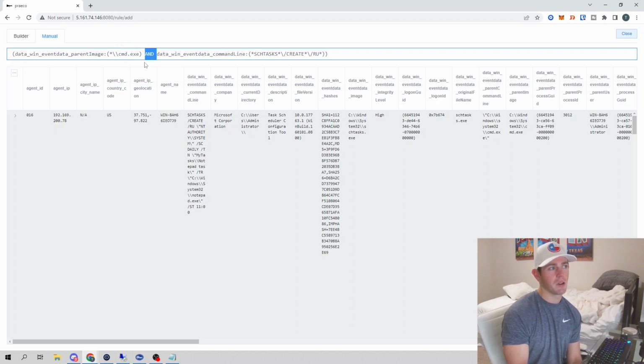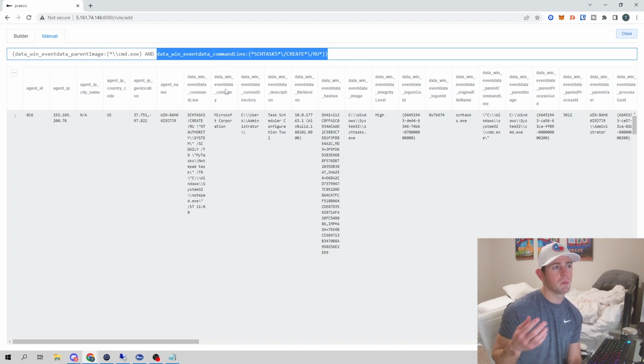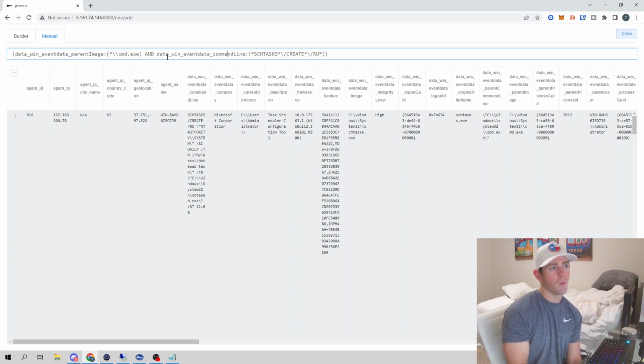We then have an and. So we're not saying this condition has to match, but this one also has to match. We can also do an or statement as well if you choose. So we're able to be super flexible when it comes to writing our rules. We're saying the field name that we then have to match on is the command line.